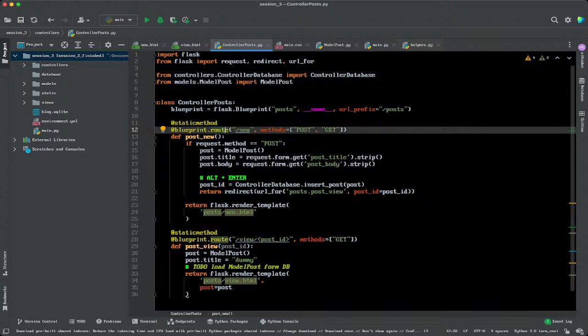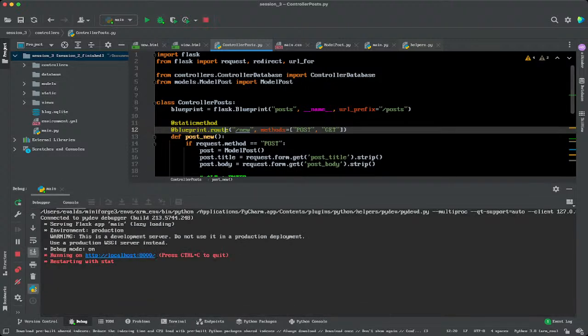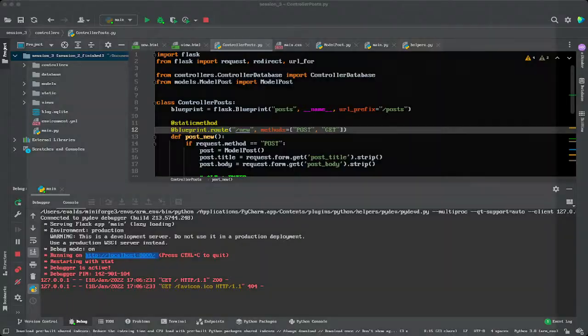So just to double check, we can press this debug button and run the main code. The main code gives us the link which we can open. If we open that link, we should see something like this: Hello world.